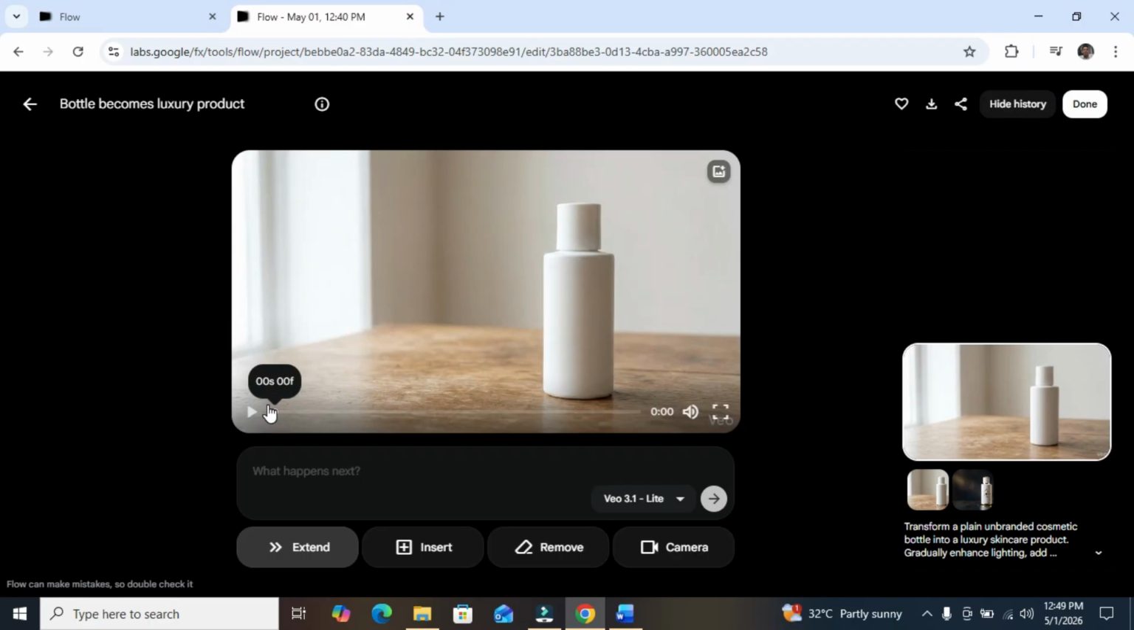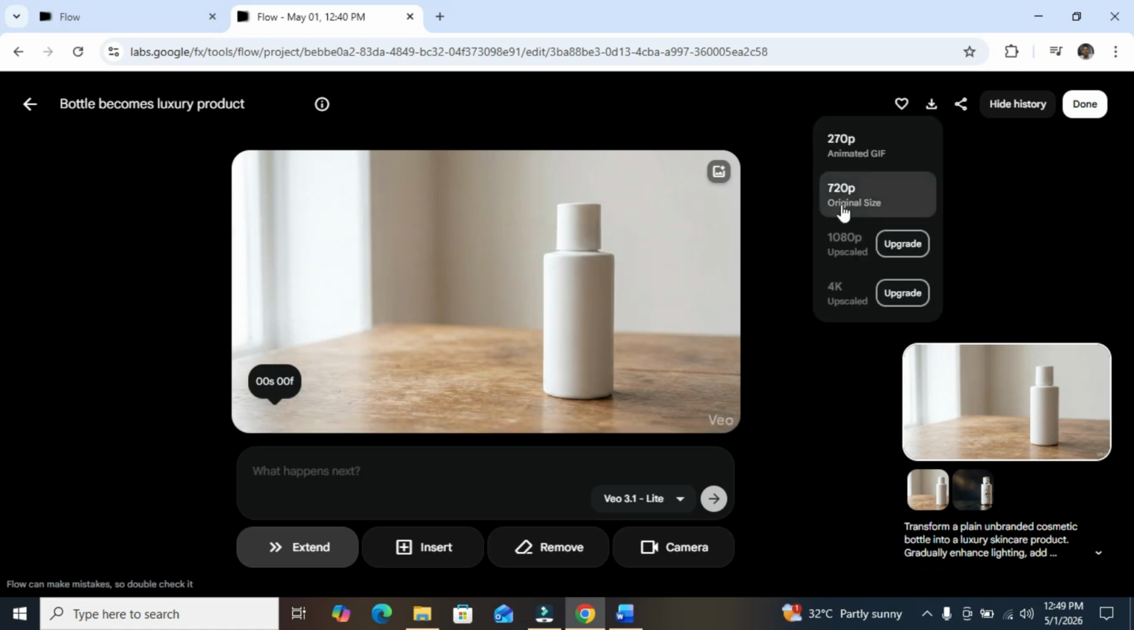That's more like a product transformation. How you can transform your product. Maybe you want to display the branding, the transformation of your product, how it started and how it ended. You can see this is what you can use. So let me download this.